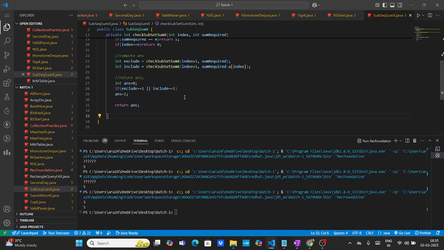Can't we make ans equal to check, I mean, sum required, the two functions with plus? Yeah, you can do anything, calling itself also we can do. Anything is fine, you just have to make sure that you are handling it properly. I'm just doing it in a very naive way. We don't have an answer, but if any one of them is returning, I am making it as one.